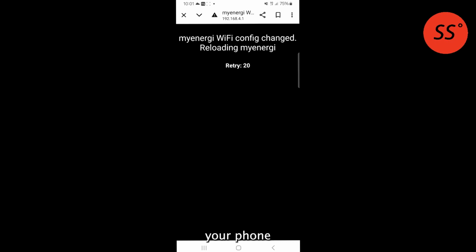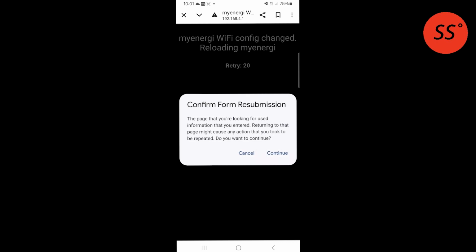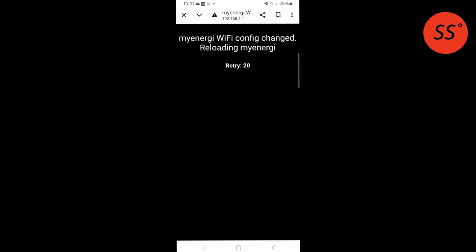You should notice that your phone will disconnect from the Wi-Fi if it works successfully. Usually at this point you can go back to the screen on your Eddi, and on the Wi-Fi page you can check the status. And it should change from disconnected to connected.